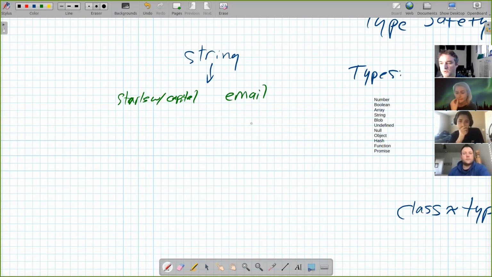Because an email's got rules to it, right? It has to have an @ symbol in it somewhere. It has to have a dot in it somewhere. It has to have a valid top-level domain. So it's ultimately a string. It's also more specific.